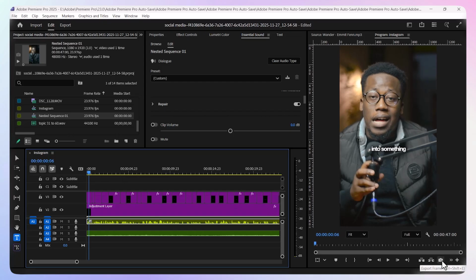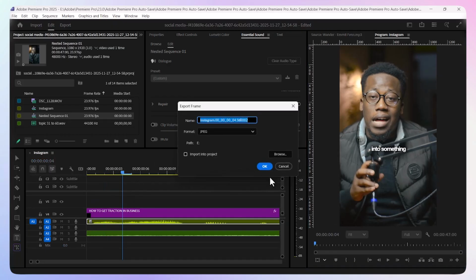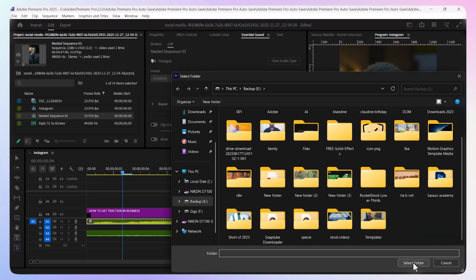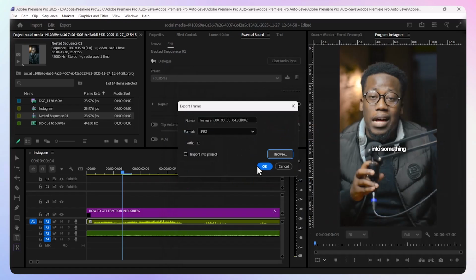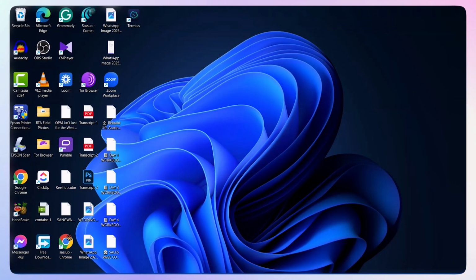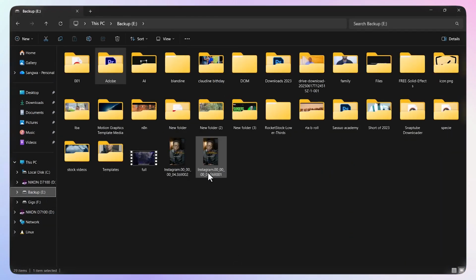So if we go back to screenshots here, let's take a screenshot again and let's save it here. You can select this folder and save it there. Then once we go to here, we can find it here. So this is the screenshot.